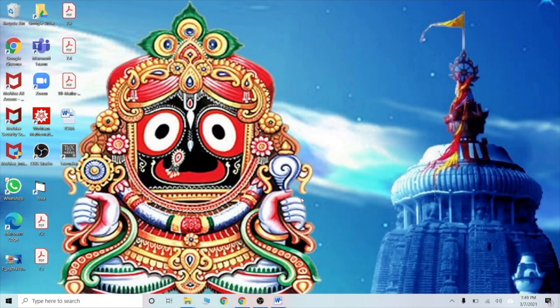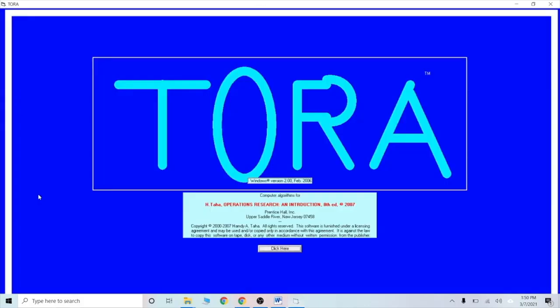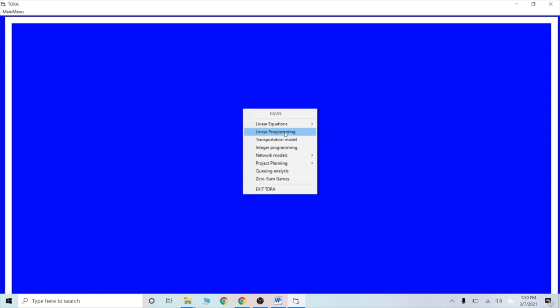Now we will start to solve linear programming problems using TORA software. We will solve linear programming problems using the graphical method, the simplex method, and we will see if there is any other method to solve linear programming problems. Now let's start with TORA software. Click here. We will solve a linear programming problem.